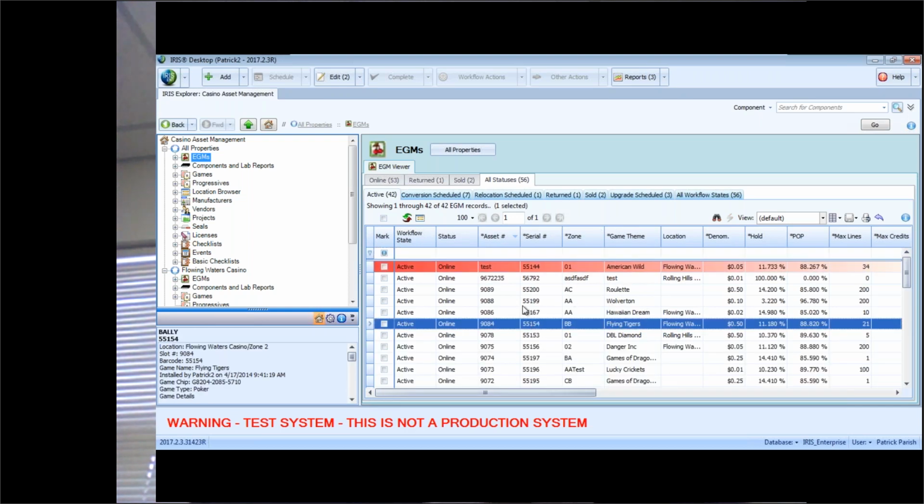And one thing to note when we're looking at the tabbed EGM viewer, any record that is highlighted in red has a revoked piece of software in there. So in this particular database, I have about 10 or 15 machines that have revoked software in there so that we can show what it looks like.